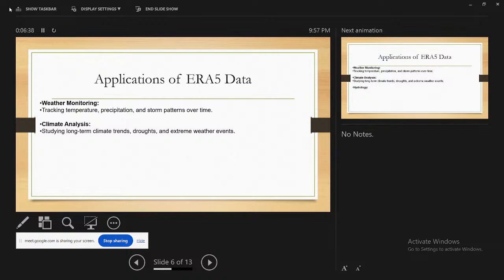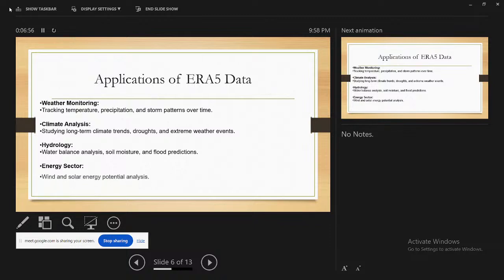We can easily monitor these using the data, as well as hydrology. There are a lot of uses in hydrology, such as water balance analysis, soil moisture, and flood prediction. Sometimes you also use the data for flood prediction. ERA5 data is also available for that. And also the energy sector, such as wind and solar energy potential analysis. When you do that, you also use the ERA5 data.